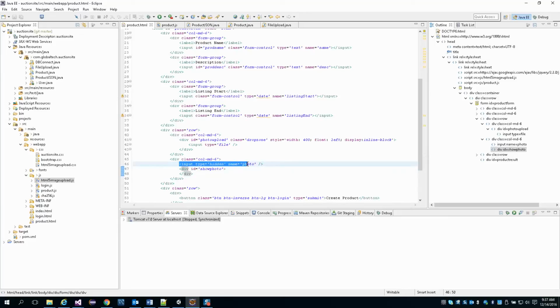I'm also putting in a hidden input field with a name of photo. So when we save our product, we want to know what photo is associated with this product. Just like up here, we have inputs that have a name of name, description, listing start, listing end. This has a name of photo. So this will allow us to store the file name of the photo in the database. So this is all we need on the HTML side to upload our photo.